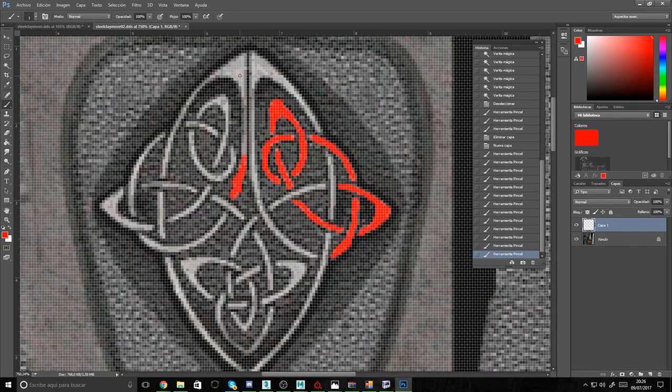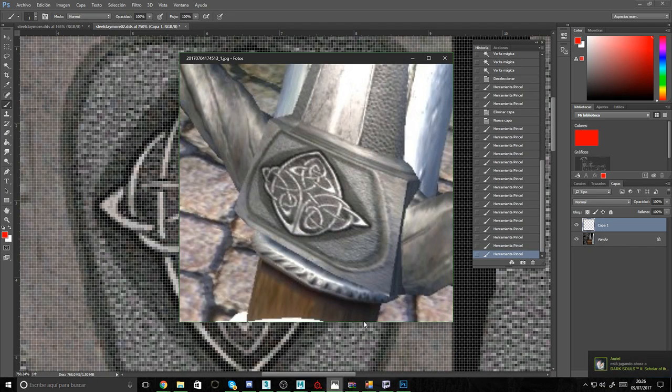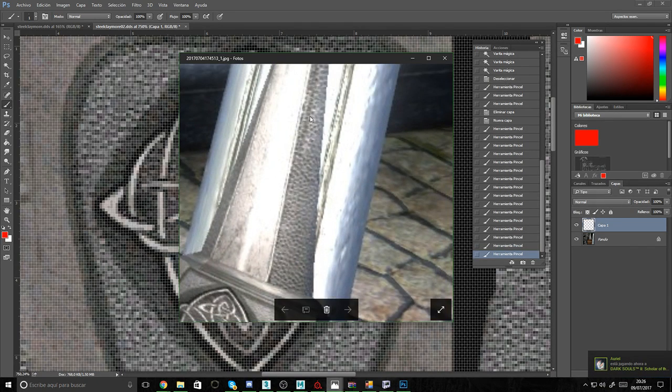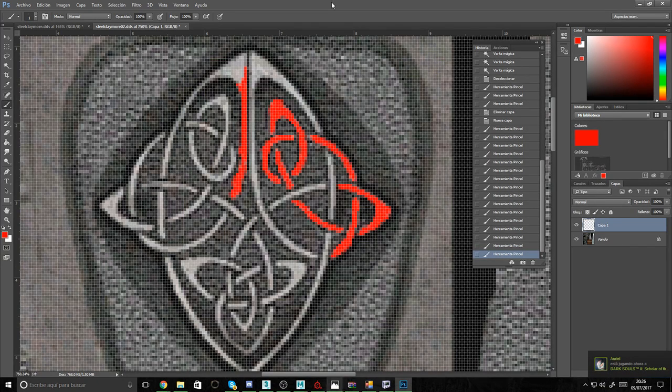I'm trying to think how I'm going to make them. That part. Let me show you. This, like these small dots here. I have some ideas, but I'm not too sure yet.